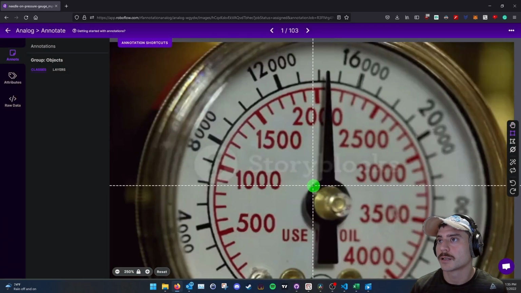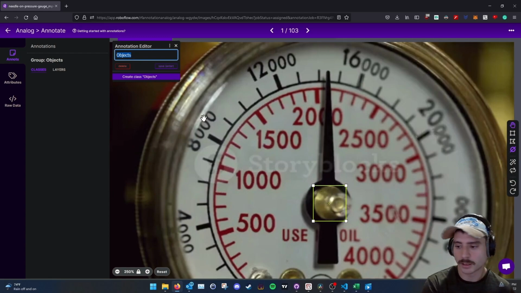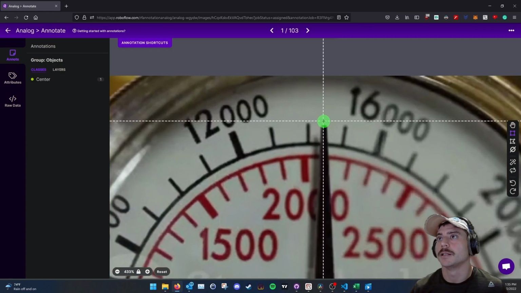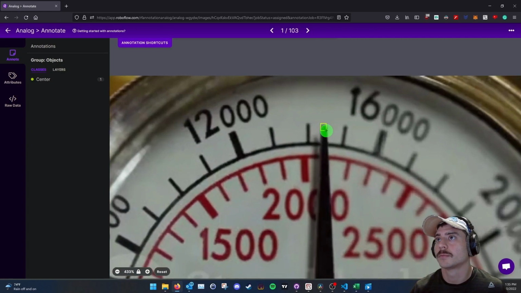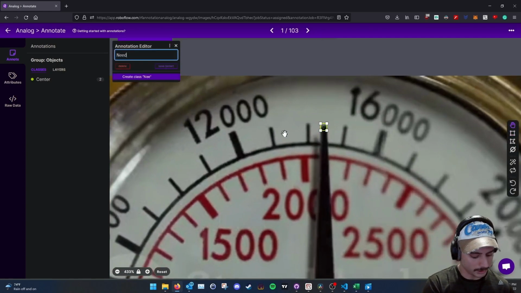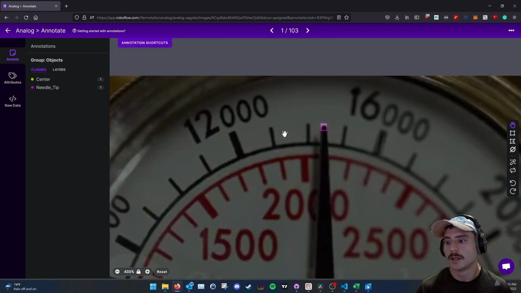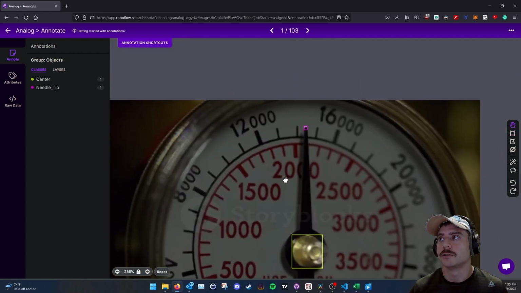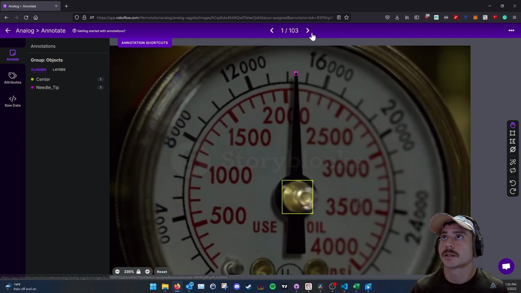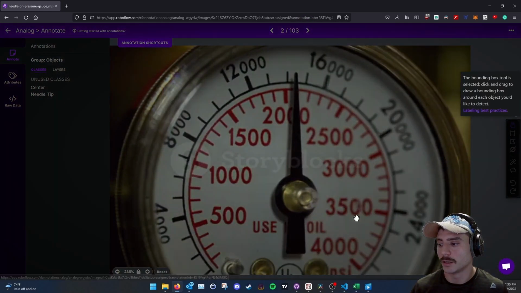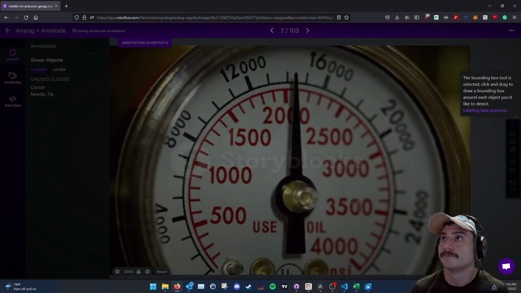I will draw a box at the center right here. Call this just center, and then one at the tip. Call it needle tip. I will do this for all the images moving forward, and I'll see you on the next steps.